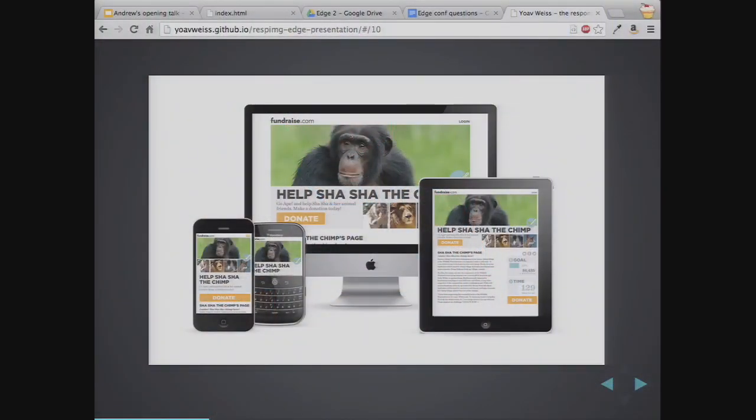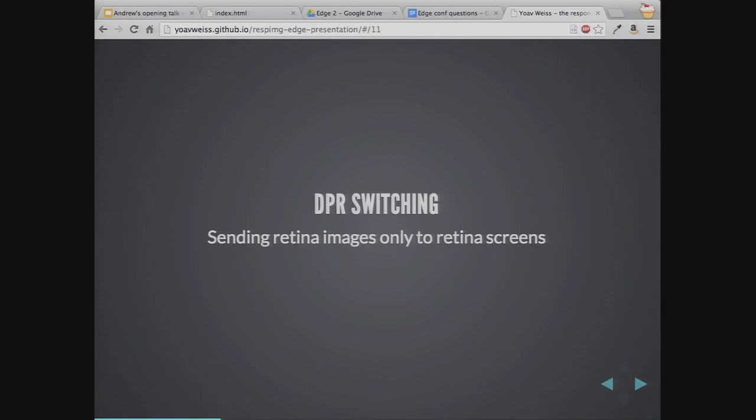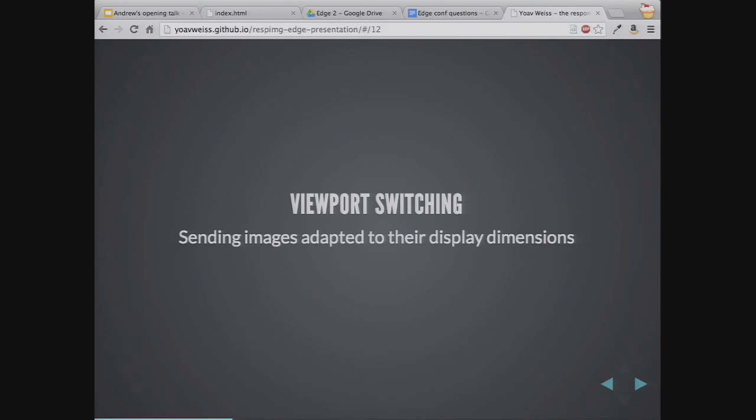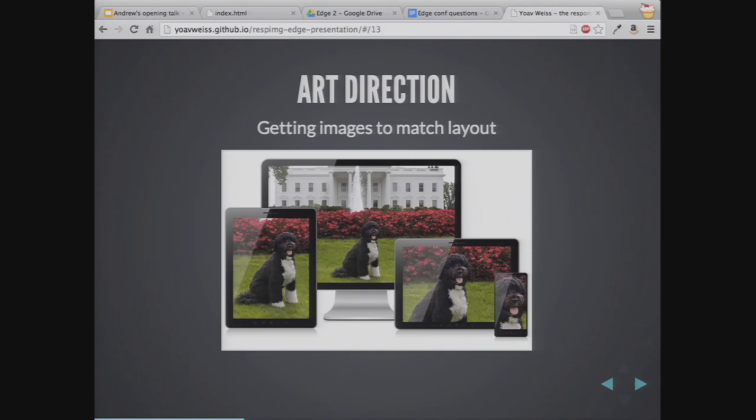This is one example of that, and it can be further divided into DPR switching, serving Retina images only to Retina devices, and viewport switching, which is adapting the image dimensions to the actual display, to the size in which they will be displayed. Then the other major use case is art direction. Basically, it's content optimization without wasting too many bytes. It's matching the images to the layout in a way that makes sense. So either a crop or different proportions or something that works according to the actual responsive breakpoints.